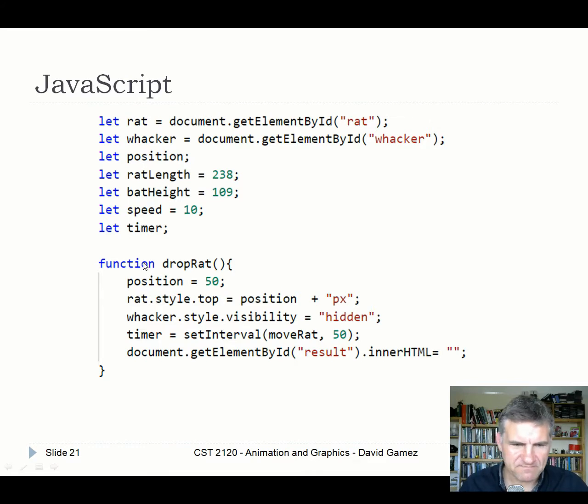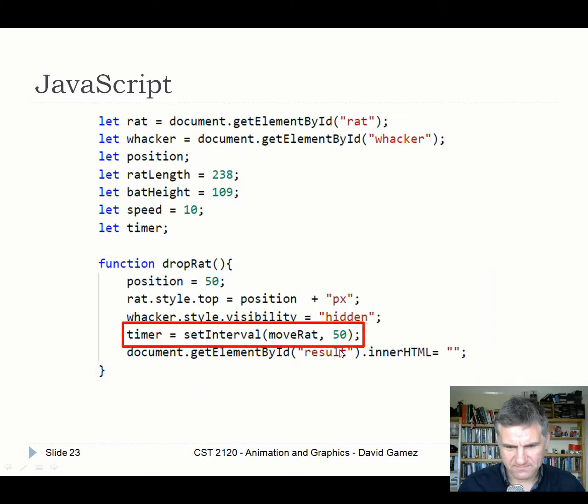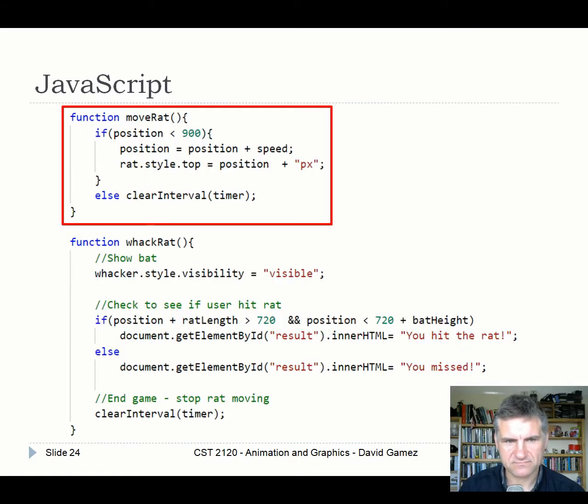So the drop the rat function, that's called when you click on the button drop rat. It sets the position to 50 and then sets the style so that the rat will be at 50 pixels from the top of the page. It hides the whacker using the style visibility property. And then it resets the feedback here at the bottom. And then it sets the interval, so it's going to call the move rat function every 50 milliseconds.